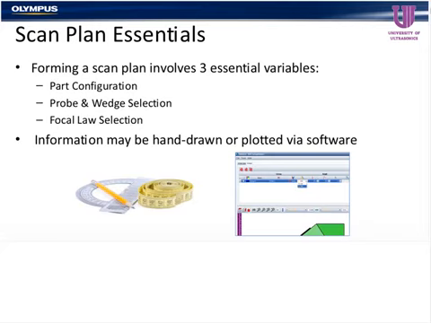wedge. And probably the big one that we all think about, that we all look at immediately when we view a scan plan, is the actual focal law selection. So trying to choose the beams that are appropriate, the appropriate scan type, sectorial or electronic scan, and then perhaps looking a little bit deeper at the elements that we're using to do so.